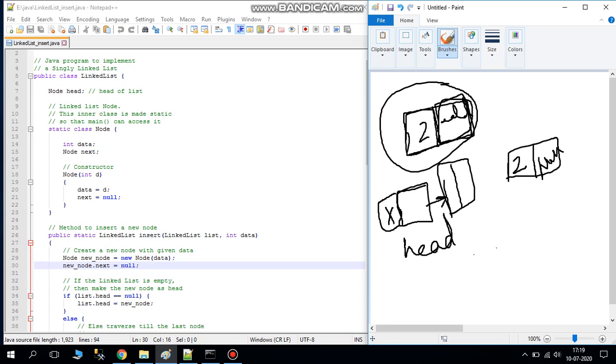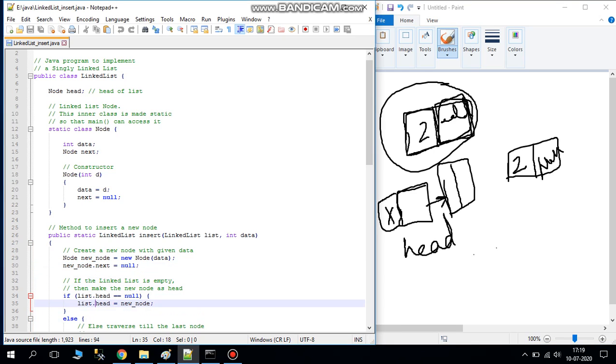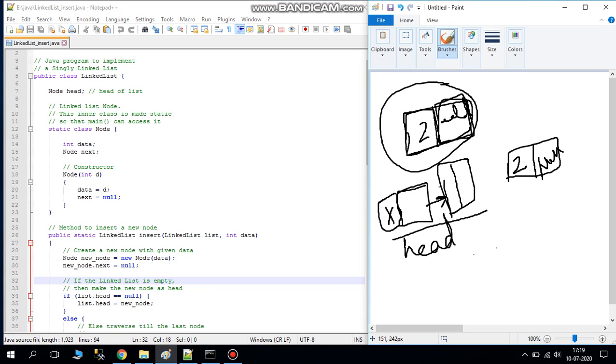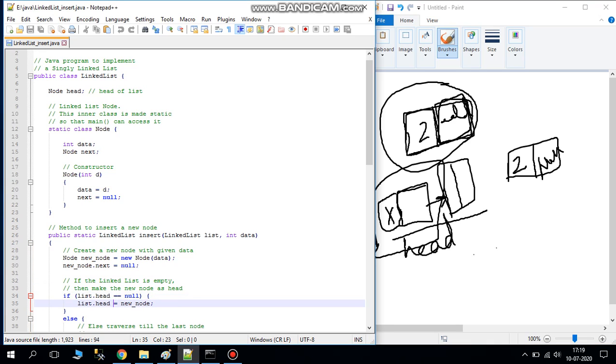If the linked list is empty, we are discussing when the linked list is not created. This was the case when we are creating a new node. Now we are discussing the situation when head is not created, and this is the first node to be created in the linked list. So we can see here, if list.head equals null, that means it is not existing, not created. Then list.head equals new node, the address will be assigned to list.head.